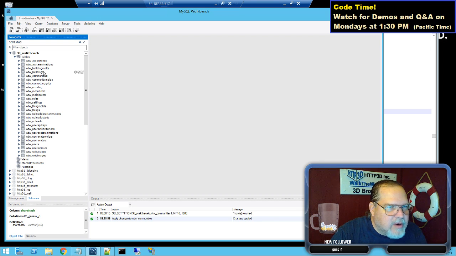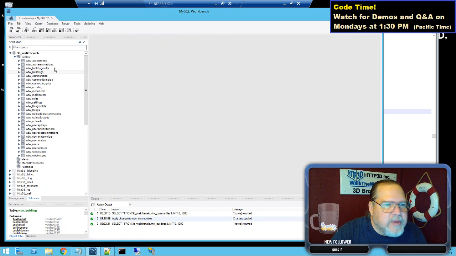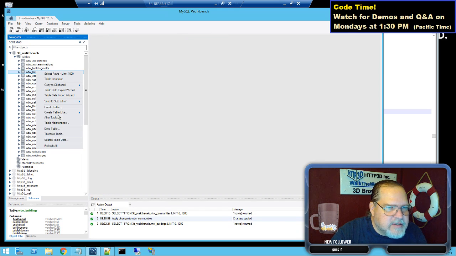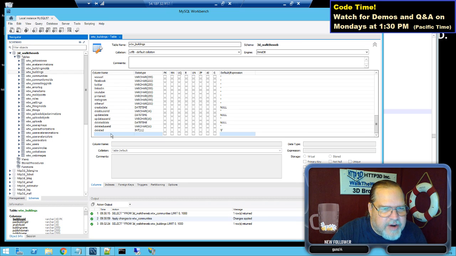So what I want to do is go to buildings. Let's do the same thing. I keep doing that. Instead of opening the building table, we need to alter the table, and we're going to add this password share hash.